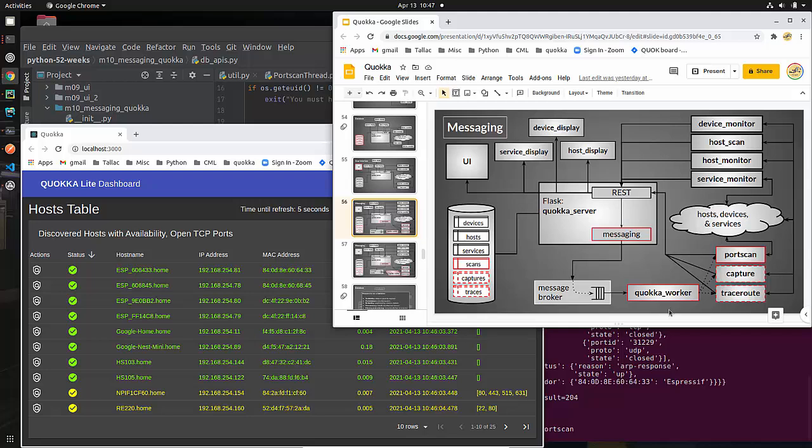Let's get started talking about this Quokka worker side of the messaging solution that we have. Now, we talked about how the user interface or Postman or whatever we're using makes an HTTP request that says, I want you to do a port scan for this host, a host being either an IP address or the name of a host, and that's going to filter down within our Quokka application into the creation of a message. We are the producer of a message, and we will put that into the message queue.